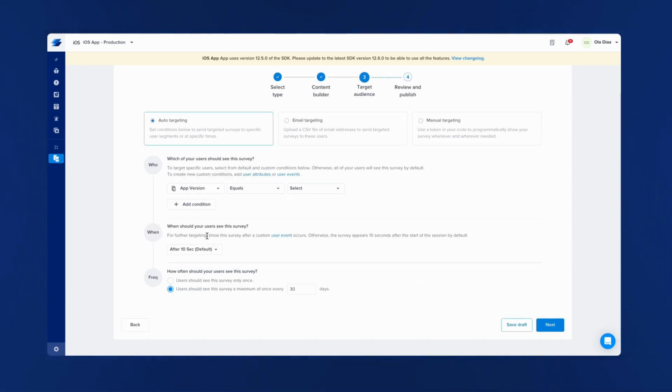You can also choose when your user should see the survey. By default, it's after 10 seconds, but you can also show the survey based on a user event, for example, viewed checkout. Also, you can pick the frequency for how often your user should see the survey.